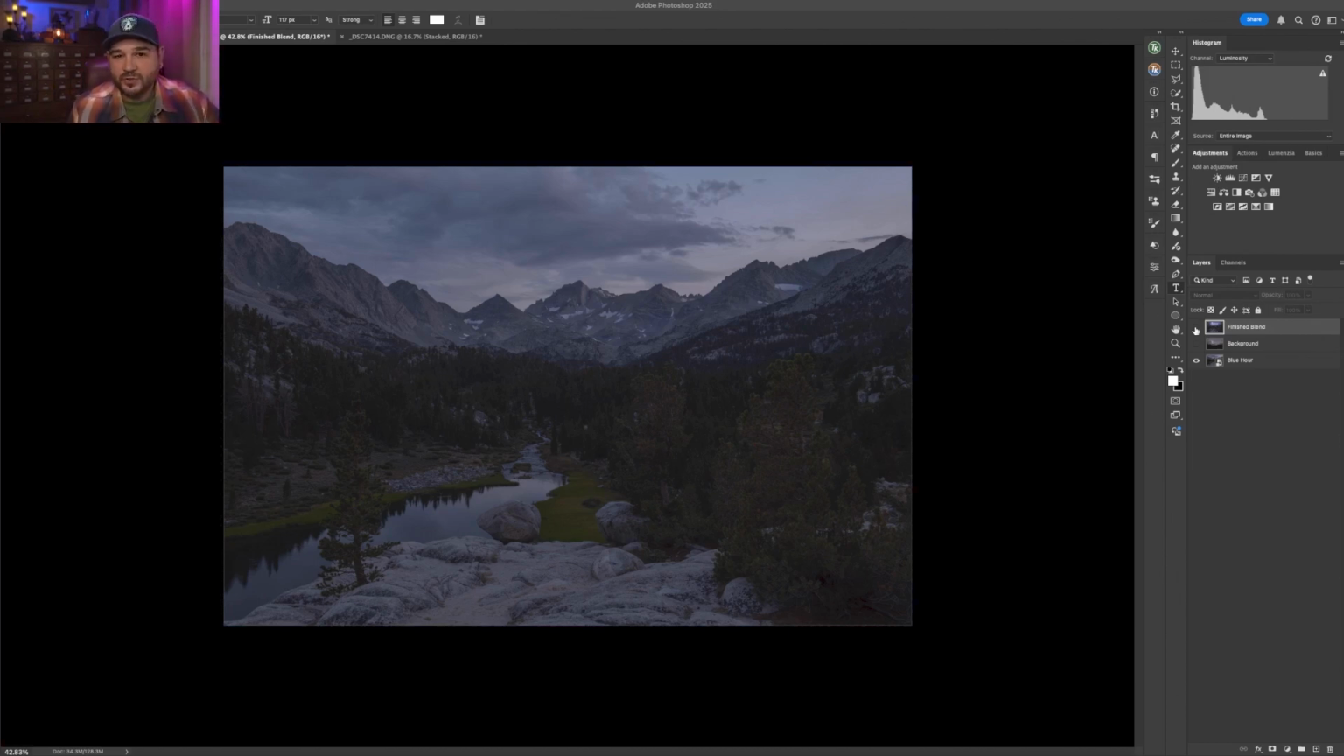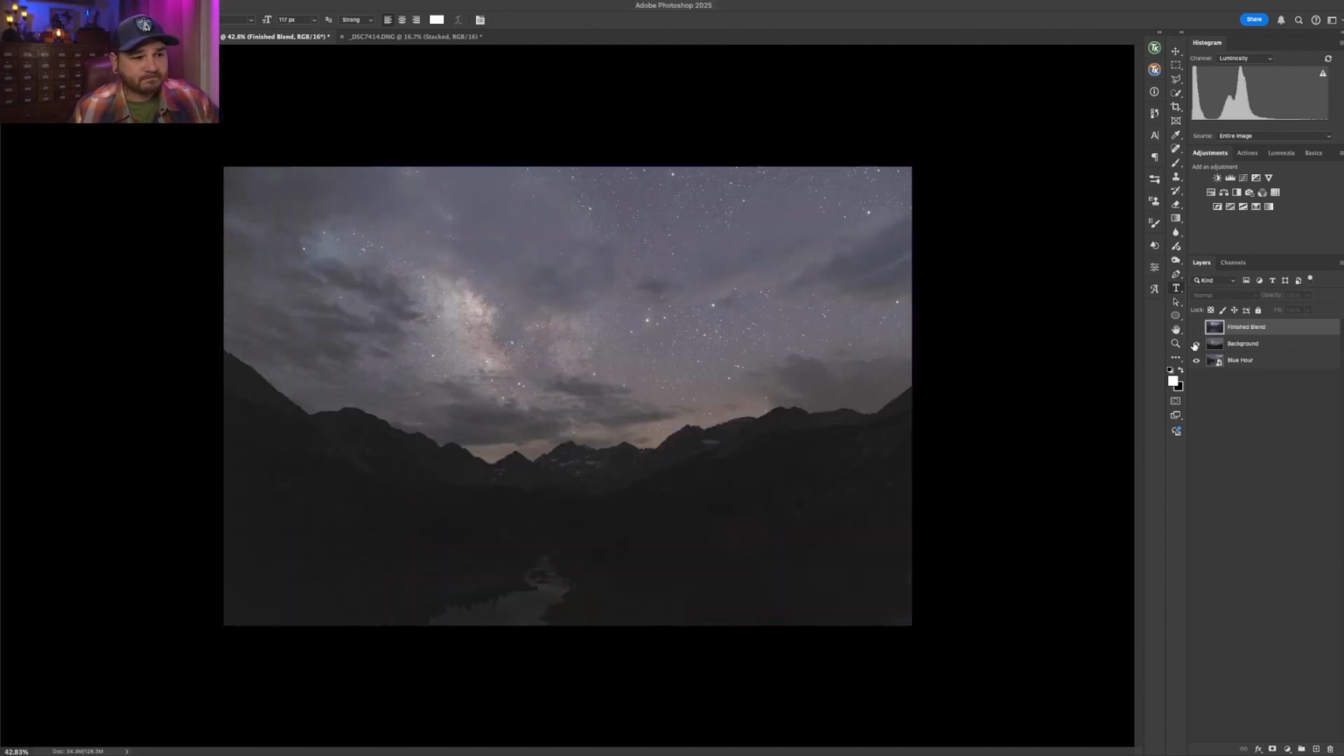Now, when you're out shooting at night, how often do you experience capturing something that looks like this? The sky looks wonderful, but the landscape is just completely black. And no matter how much shadows you lift or exposure you lift, all you see is more noise and more grain.